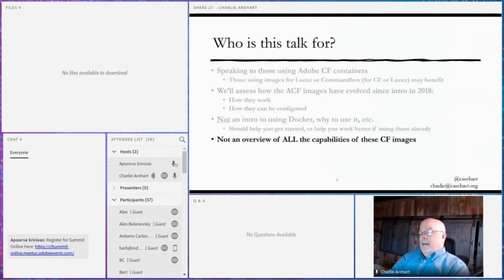That's my goal. It's also not an overview of all the capability of these CF images. They have a lot more capability than I'm going to cover. Again, I'm focusing on how they've changed and evolved, so there are things I won't cover. But don't let that dismay you. Trust me, there's much more I could have covered.